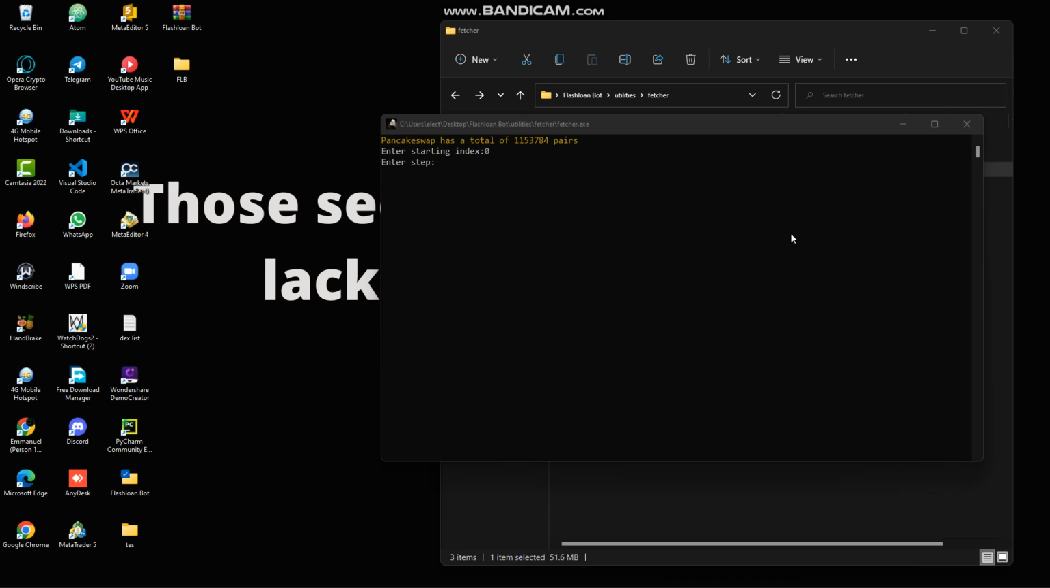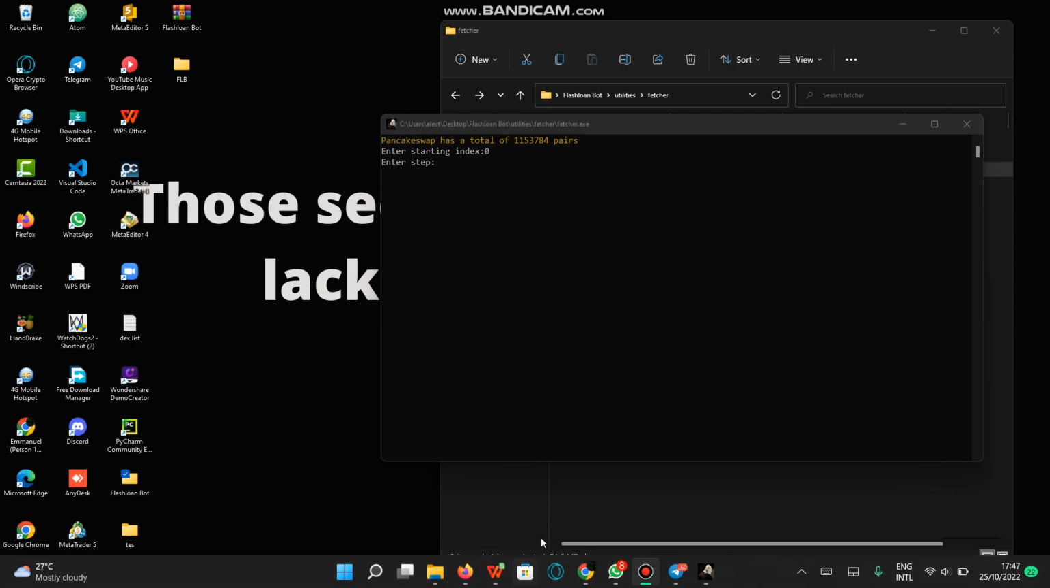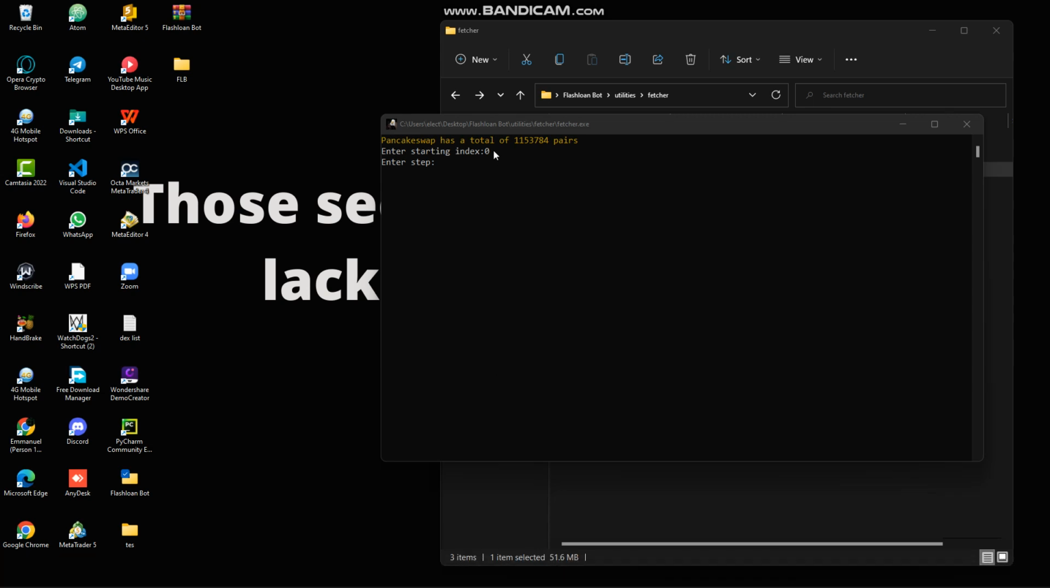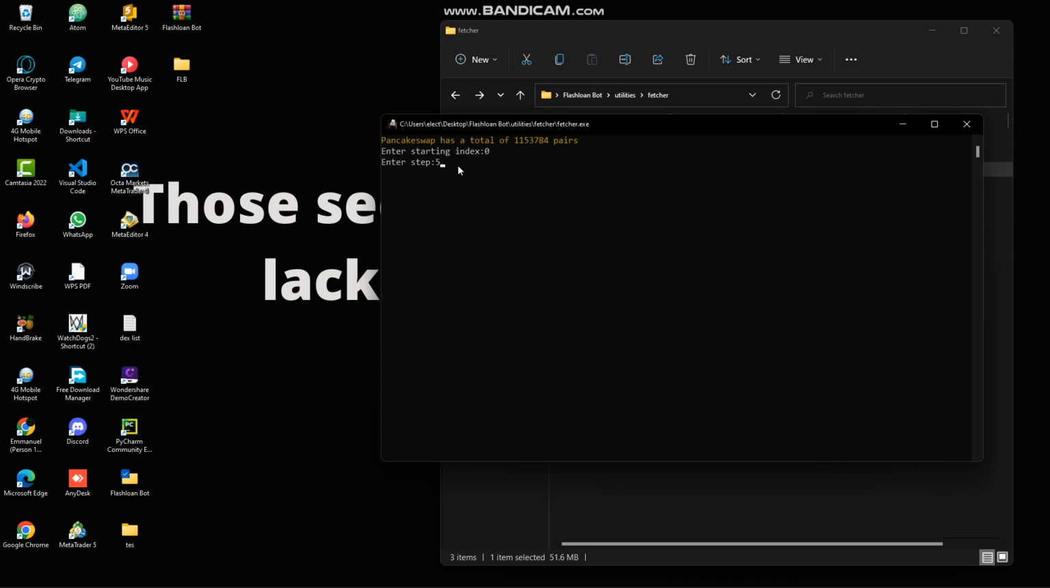Welcome back. The step is how many data you would like to fetch out from the blockchain from PancakeSwap. For example, I want to start at index 0. Then from index 0, how many data do I want to fetch out? I might say I want to fetch 50. That is 50 pairs I want to fetch from index 0, which is from number 1 pairs.